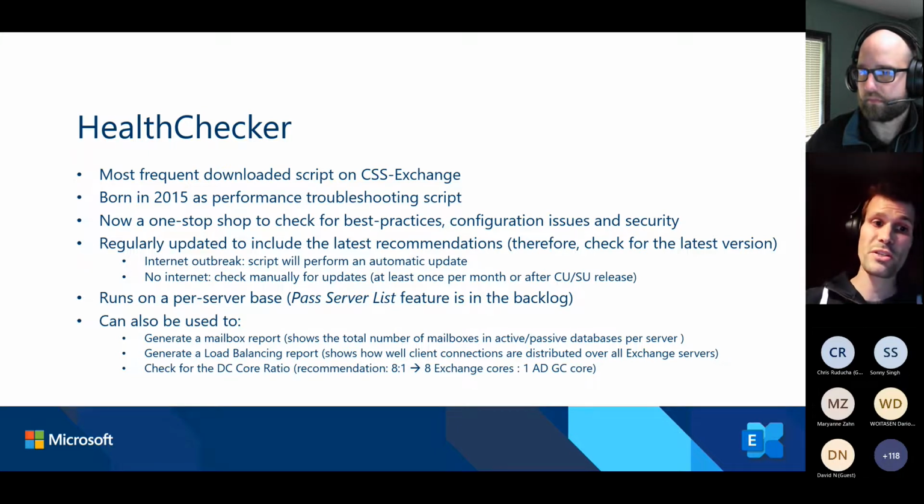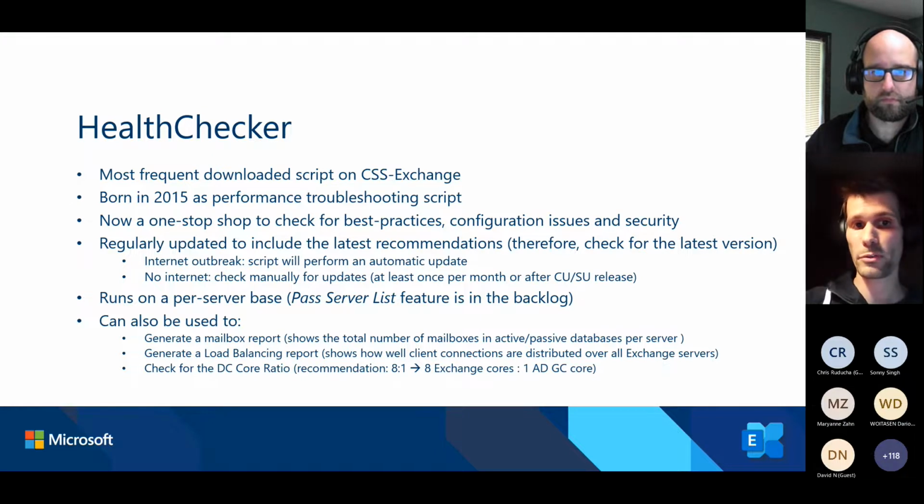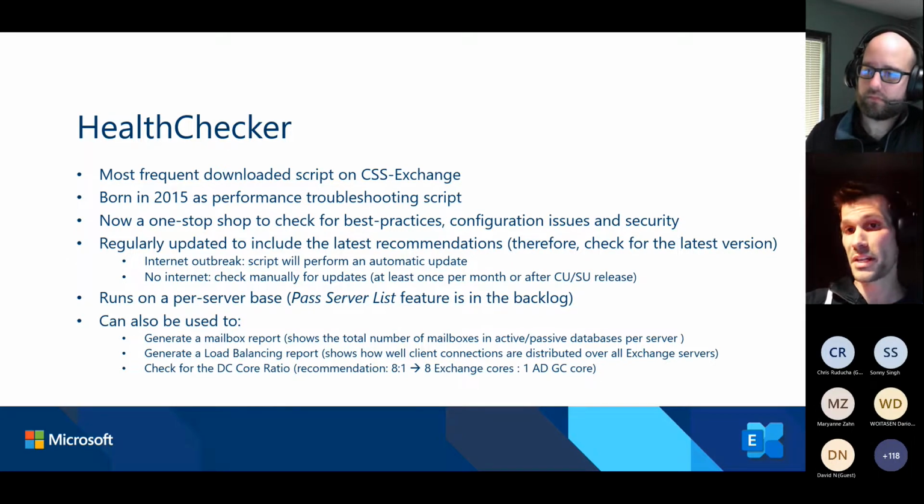And the script can also be used to generate, for example, a mailbox report, which will show you the total numbers of mailboxes in active and passive databases per server. It can also be used to generate a load balancing report. With the load balancing report, you can find out how well your client connections are distributed over all Exchange servers within your organization or within the site. It's very useful to find out if your load balancer is working well.